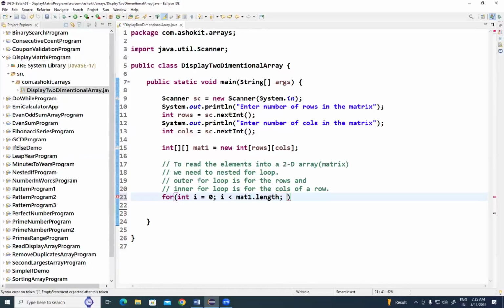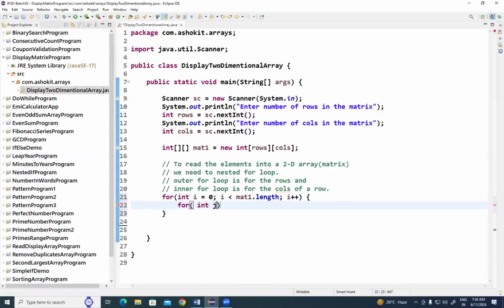How can you find the number of rows? mat1.length. Who is mat1? A 2D array. So how can you find the number of rows in a 2D array? Array name dot length. What's the array name? mat1. Please understand, this is a little bit different from the regular one. I can directly write less than rows also, that you know already. Tell me next. For int j equals, better to follow good naming.